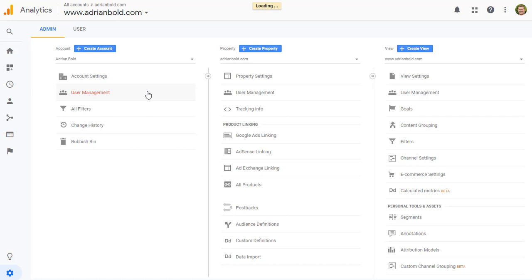Ultimately, my belief is that your Google Analytics account is your account, and what you don't want to do every time you change web hosts or web designers is to create a new account. The account should follow you, not the service provider.